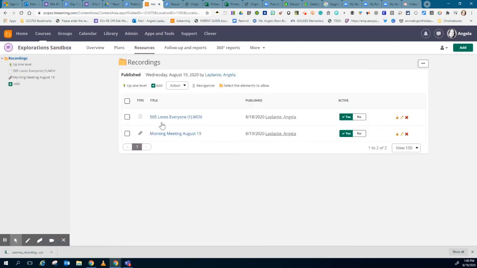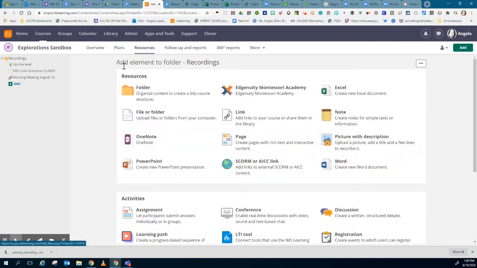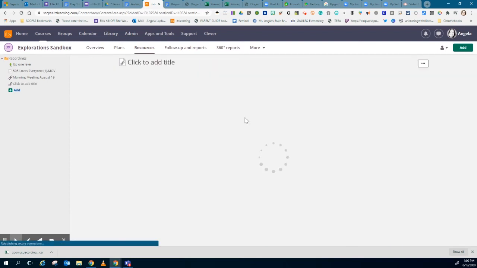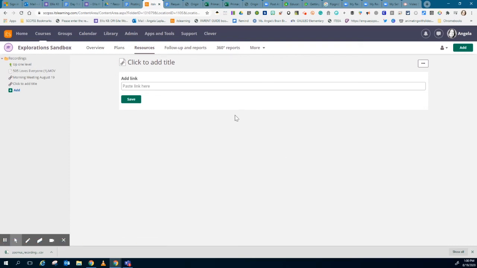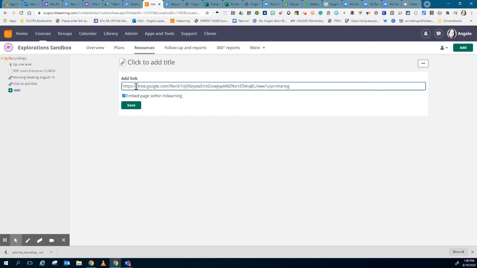And then I would like to add my resource there. So I'm going to click Add. And then from the elements, instead of selecting a file, because the video file itself is probably going to be too large, which is why we linked it to our Google Drive, I'm going to click Link. Now, just a couple minutes ago, I copied the link to my video already, so I can just click Control V and paste it there. You want to uncheck this embed page with itsLearning. It just makes kind of a messy file, so uncheck that to make it clean.